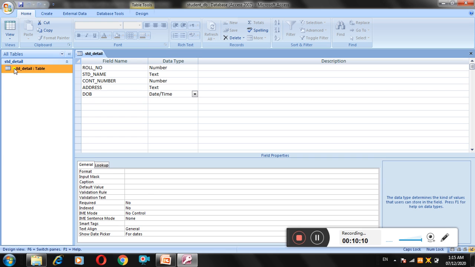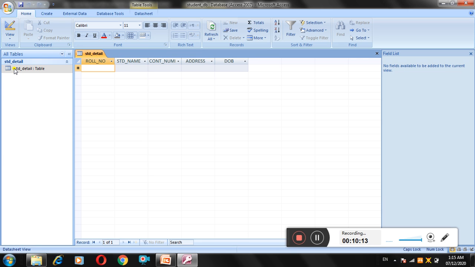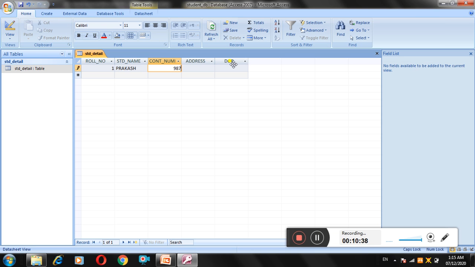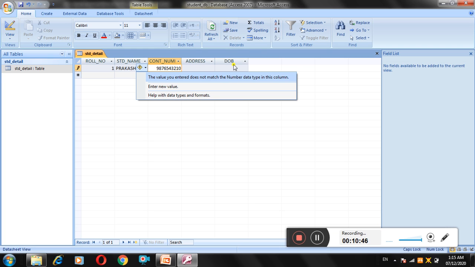Now see, when I double click on this, it will open the table. This is the table format where roll number, student name, contact number, address and DOB are available. Correct? Now for roll number, you are supposed to insert the roll number. After this, for student name, I am going to write the name. What is the first student's name? Prakash, right? So I am going to write Prakash here. What is the contact number of Prakash? This is the contact number of Prakash, correct? 0 is there. Now next is address.